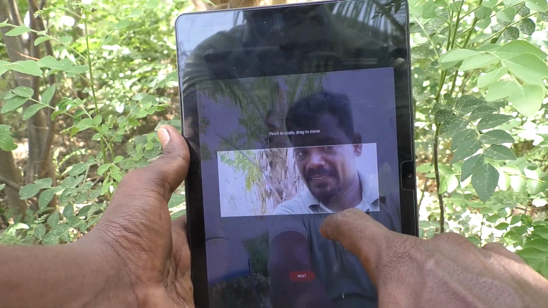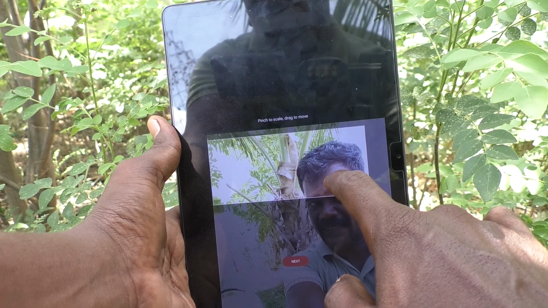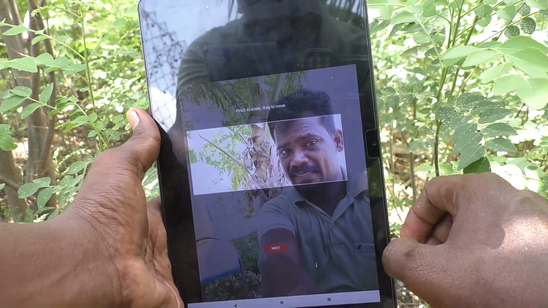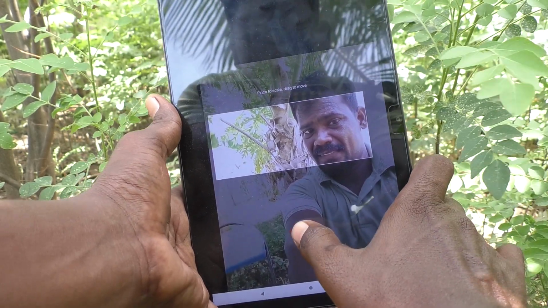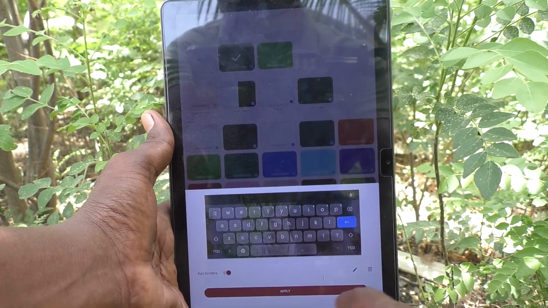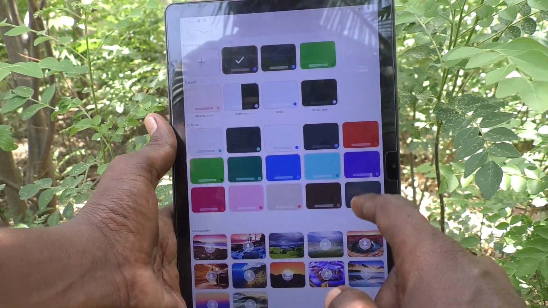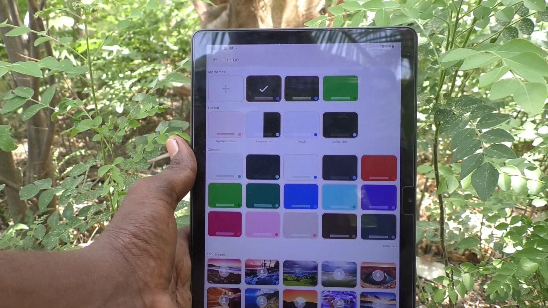Okay, see here, I am going to choose my own photo. Okay, and click on next and click on done. Yes, that photo is now set as keyboard theme. Okay, click on apply. So in this way you can easily change to many themes.